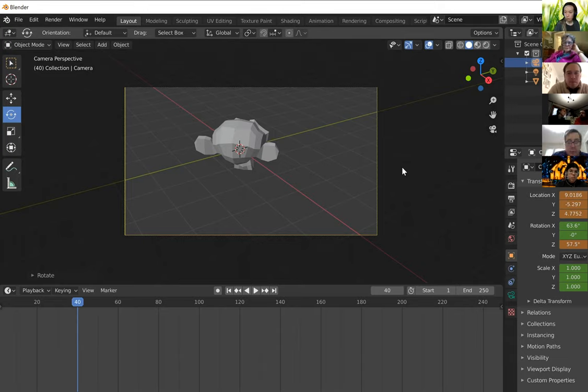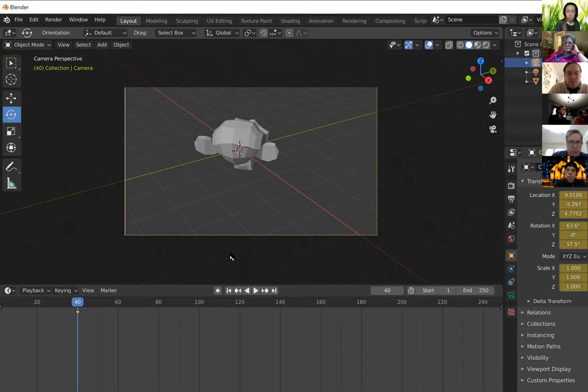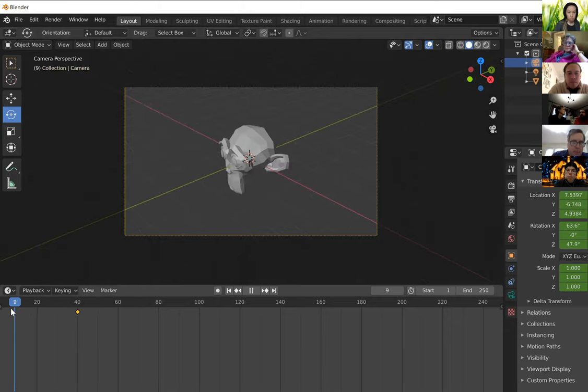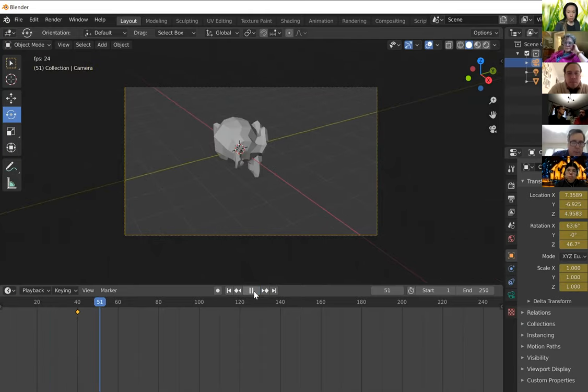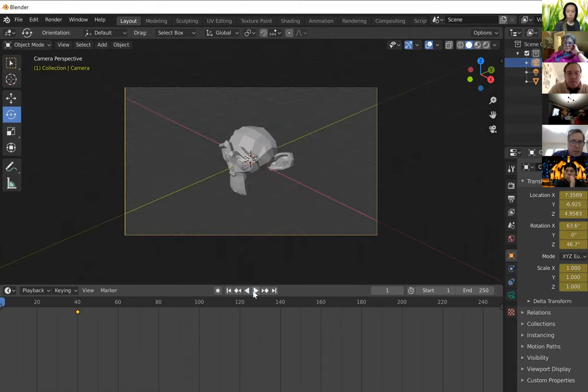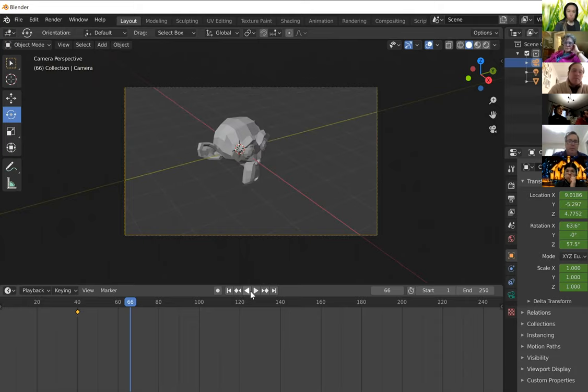But so what you do now is hit I, or insert keyframe at frame 40, hit location, rotation, scale again. But you'll always see this. This is the camera view. Yeah, so the landscape moves underneath it. Okay. So now you see the camera's moving. The camera pans.